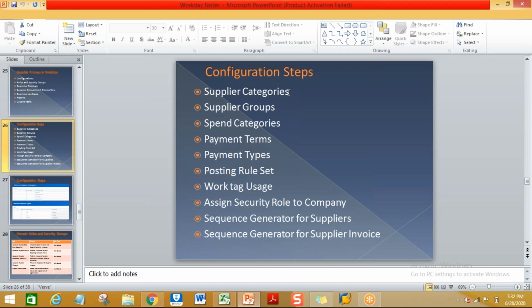So the business will decide. The business will give the list of supplier categories. Based on that, the IT team, the implementation team, will configure the supplier categories. So the naming conventions, the list of supplier categories will be given by the business.